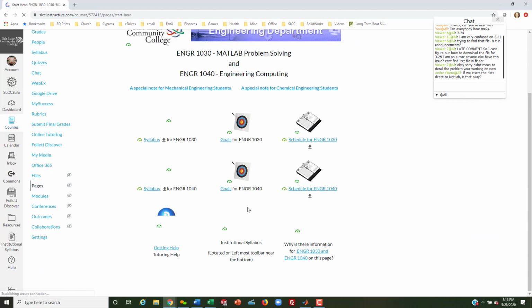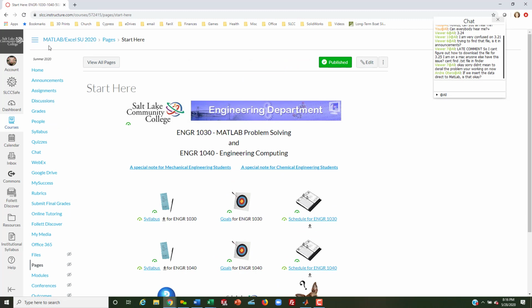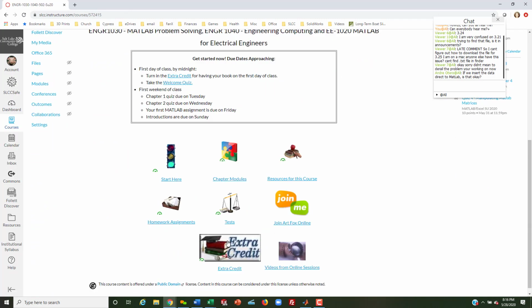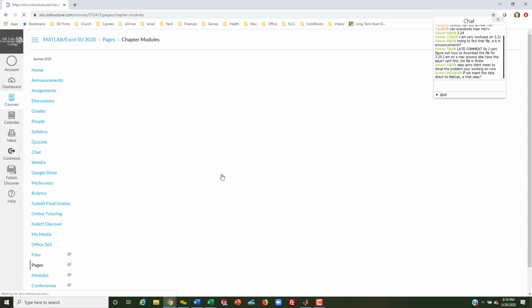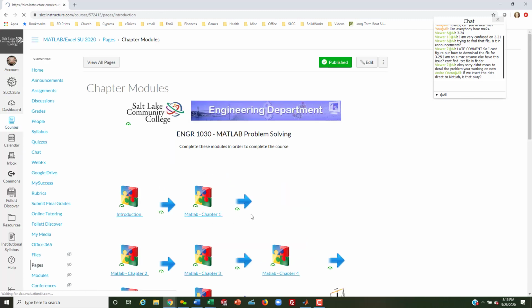Start here. That's not where we wanted to go. Is it in the modules? Instructions.